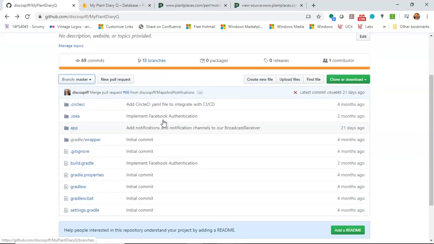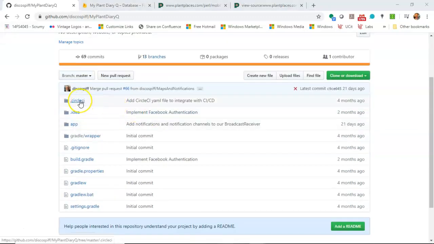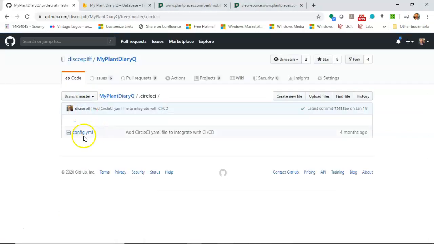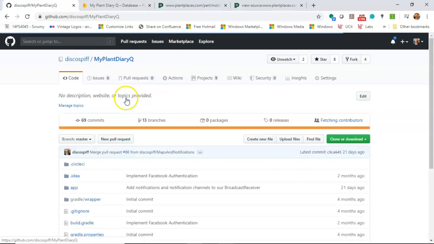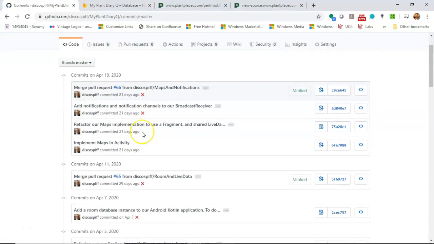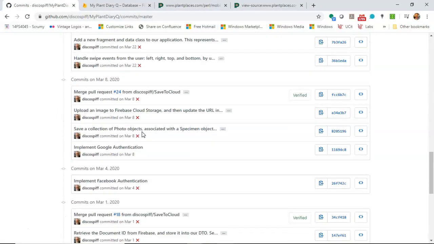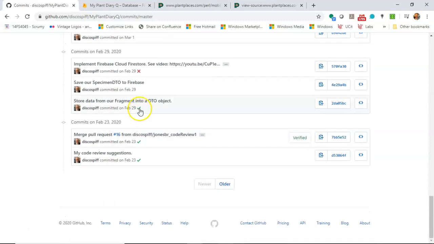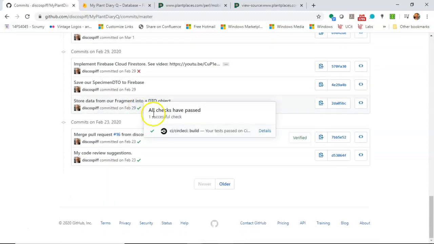First of all, you see that we have our GitHub repository here. And we have Circle CI configured, which is CI/CD, or Continuous Integration, Continuous Deployment. And we have a config.yaml file, which configures our CI/CD pipeline. Let's take a look at our commit history. Next to these, you can see a red X, or hopefully a green checkmark, which indicates that our CI/CD pipeline passed. So we can click on this, we can view details, and this will take us over to our CI/CD pipeline.